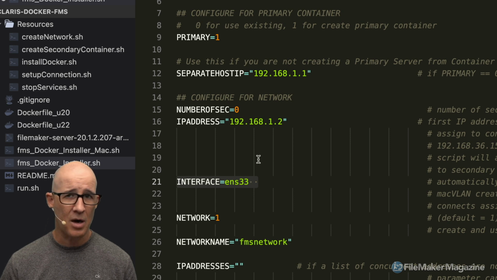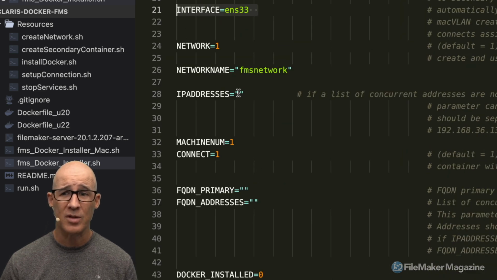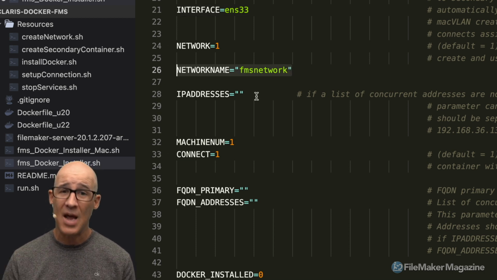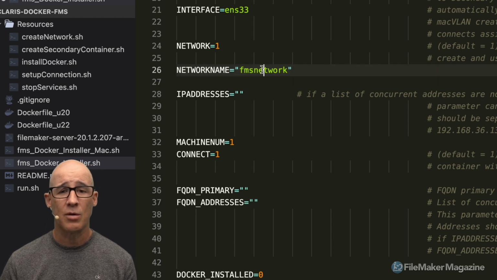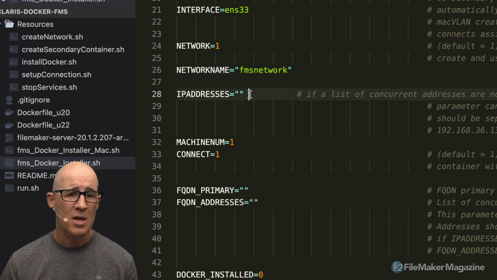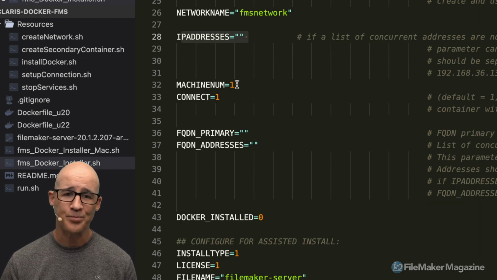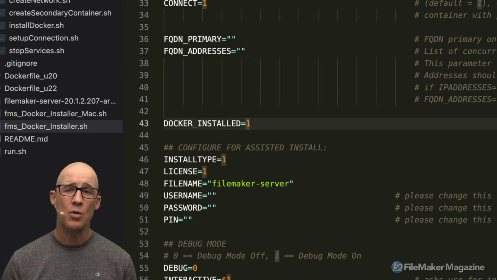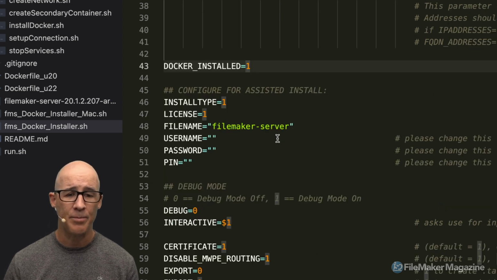The interface doesn't matter because you're not going to be communicating with the interface. Network doesn't really matter. We're not going to be creating a bridged network or a Mac VLAN network. So this doesn't matter. Don't need to change this. List of IP addresses, we don't need that. Again, all dealing with networking. Machine num, you can leave this. Connect, you can leave this. Don't need to set this, but this, Docker installed, you do want to say, I've got Docker Desktop. So we want to change this to a value of 1.